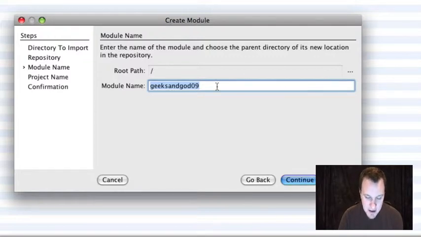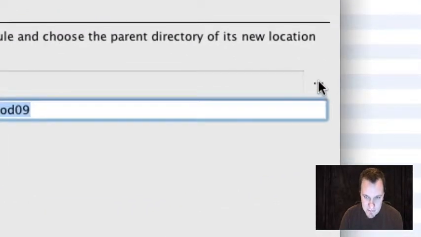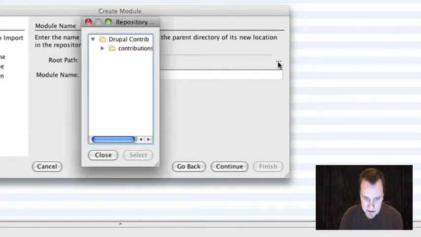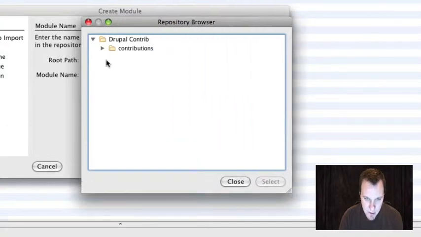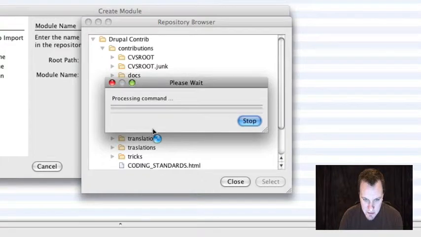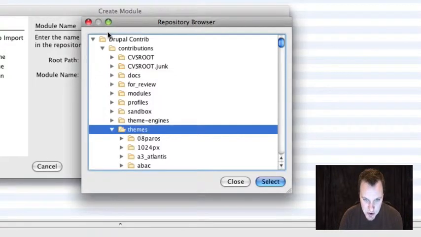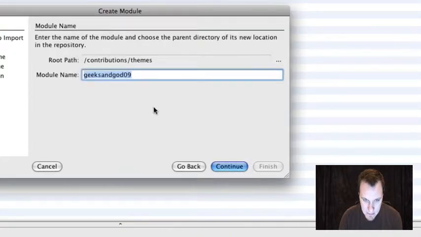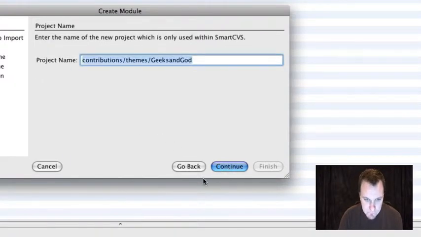But one key thing here, if I submitted this right now, it would go to the CVS root on Drupal.org. Instead, I want to click this little browse button that doesn't look much like a browse button. Open up contributions. And I want to drop it into themes. So it's Drupal contrib, contributions, themes. That's where I want it. So I'm going to choose that. So then I can name my project again.